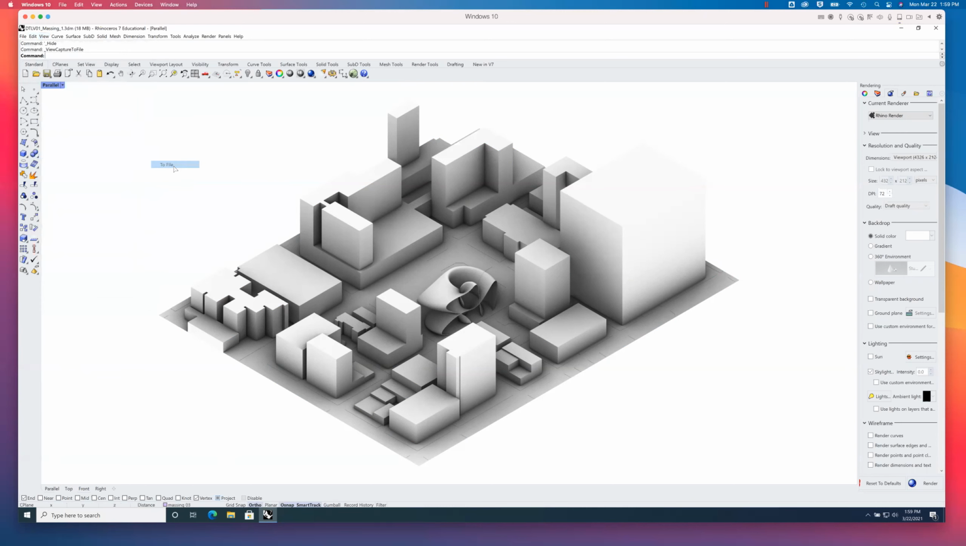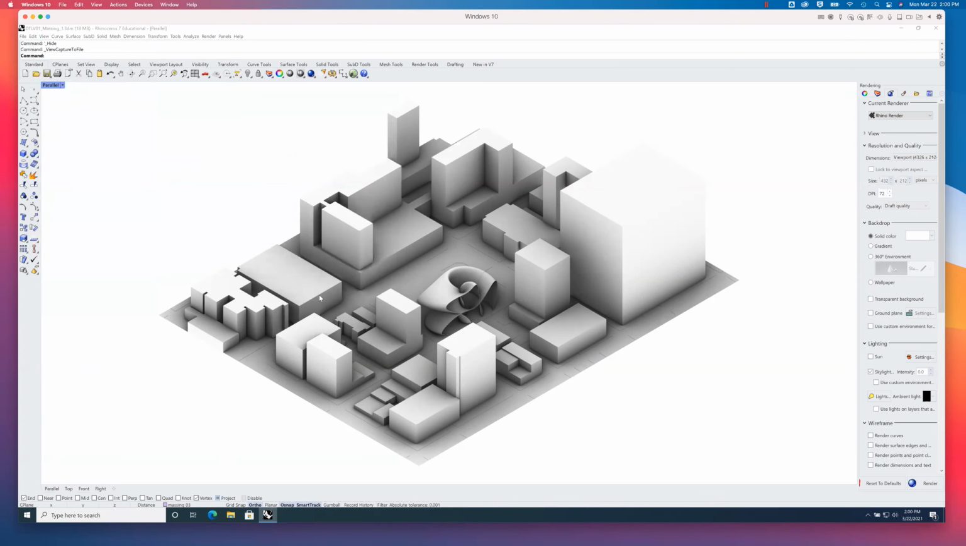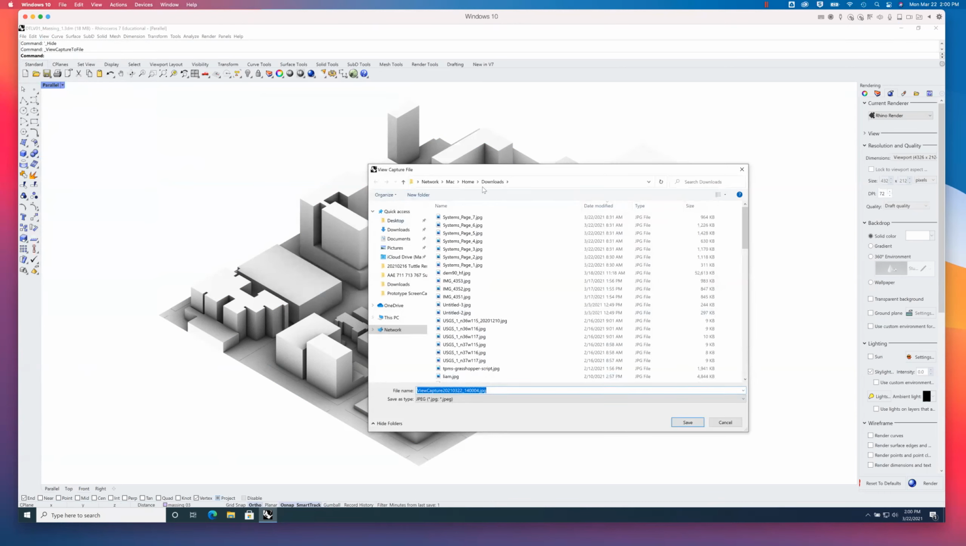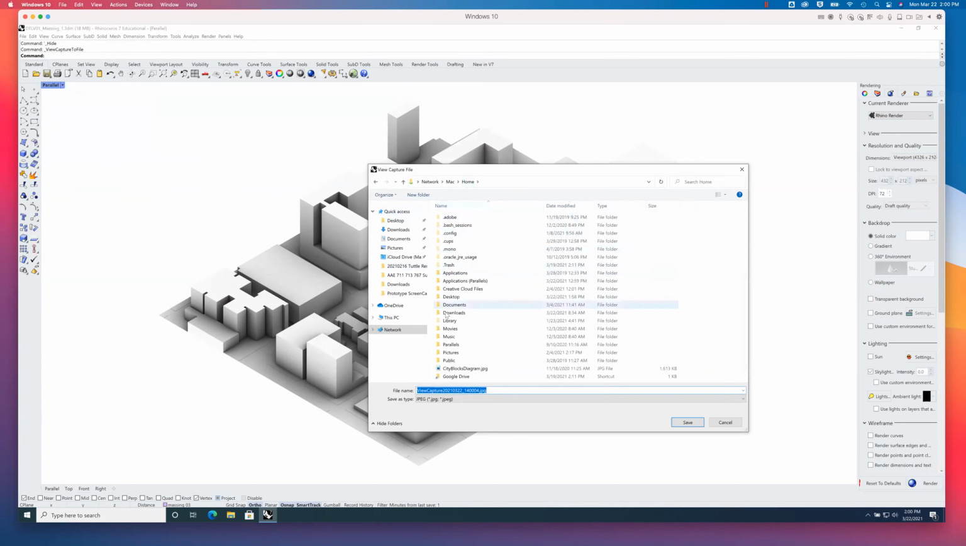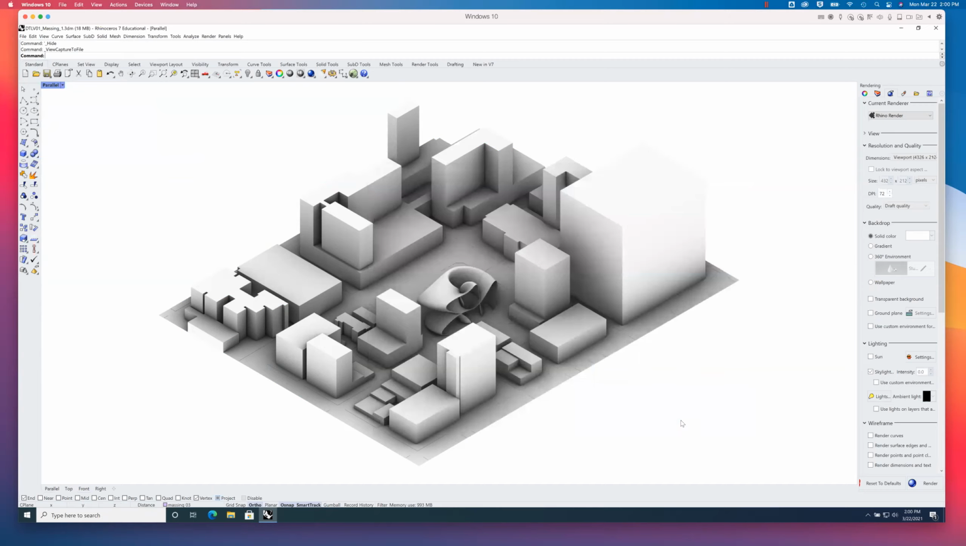So I'm going to go ahead and capture this parallel. I don't want the grid or anything on. Go ahead and hit OK. Save it as a JPEG. And desktop. There we go. Save.